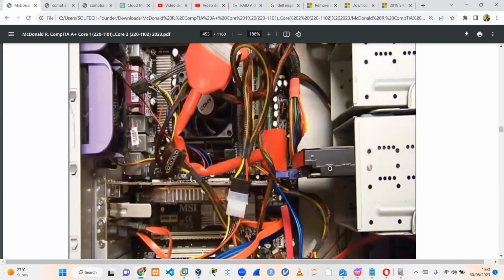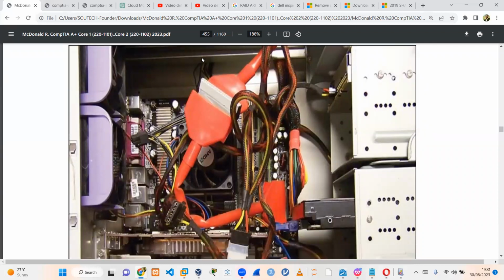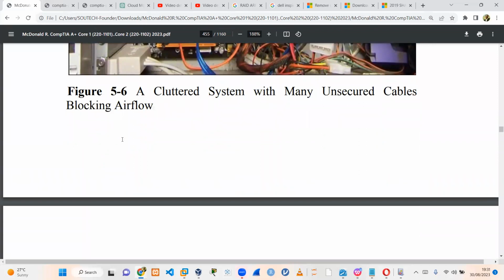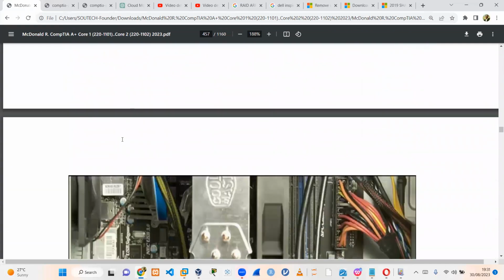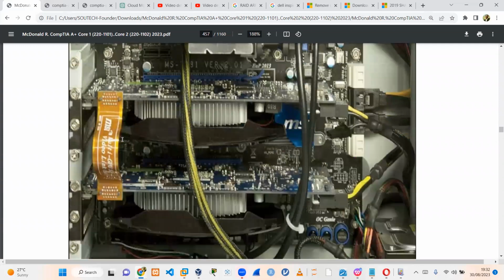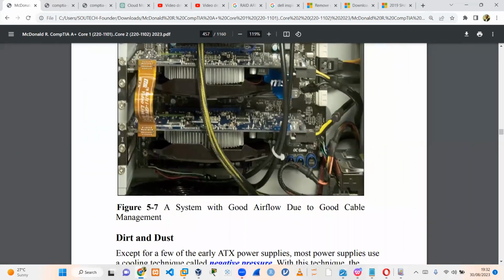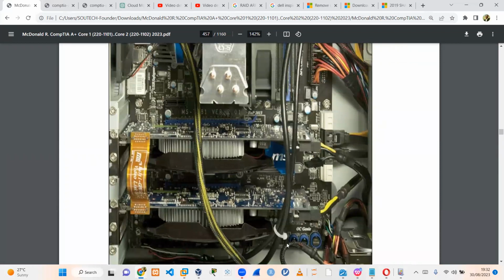That's why you see some fans done the way they are. The fan is facing this way so that it can collect the heat and send it out. Right. So those are countermeasures for some of these things. A cluttered system with many unsecured cables blocking airflow can result in overheating. So proper cable management: you see the way the cables are sorted out, arranged, clipped properly, right?